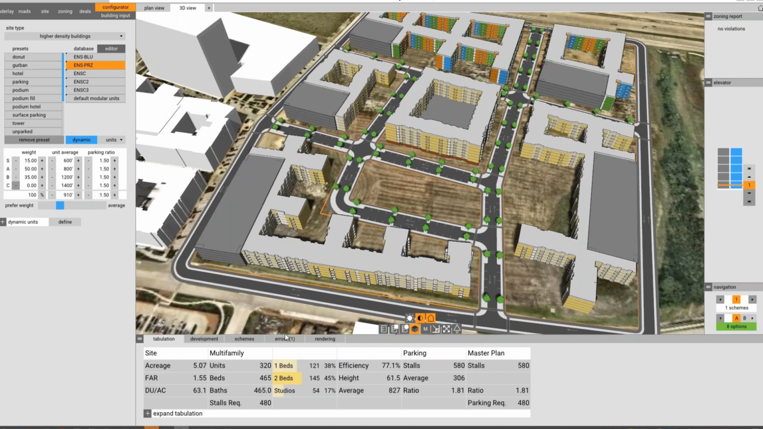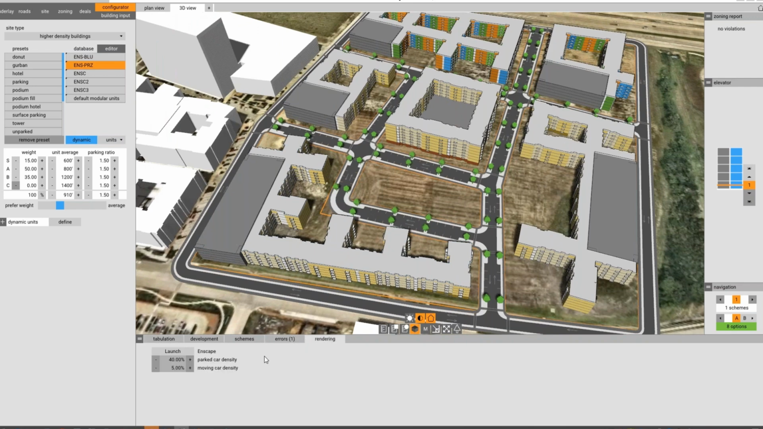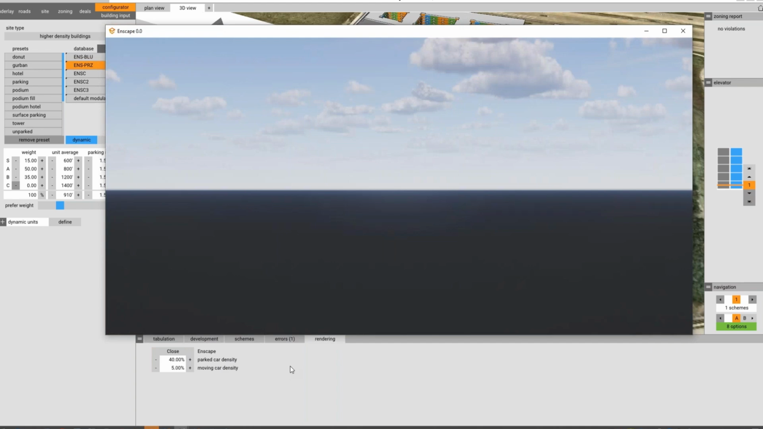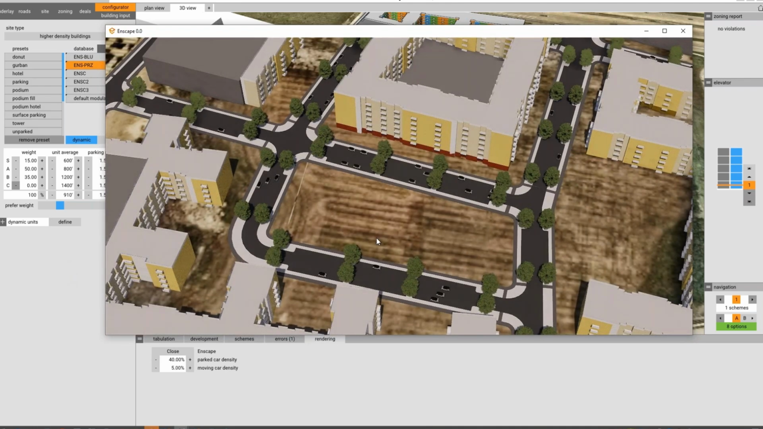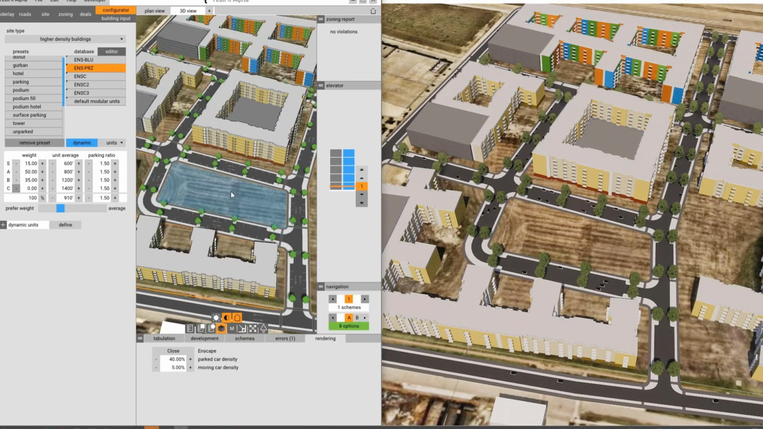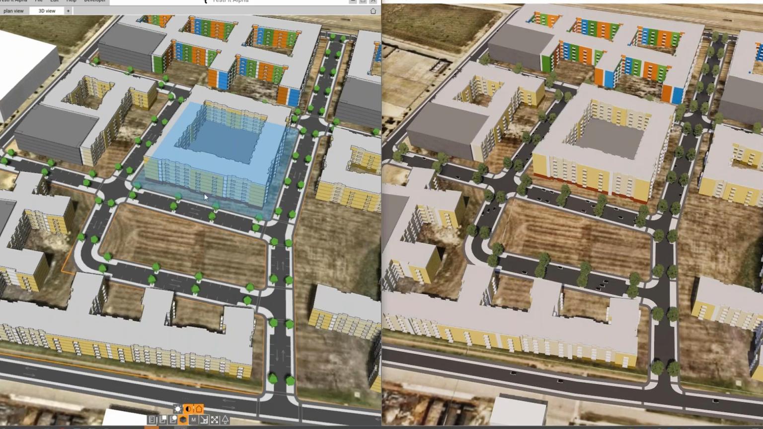Okay, so to render, I'm going to go to the rendering tab, and then I'm going to launch Enscape. And it's going to load. There we go. So important thing, I'll do Windows. There we go. And then in TestFit, I'm going to go full screen by hitting F11.